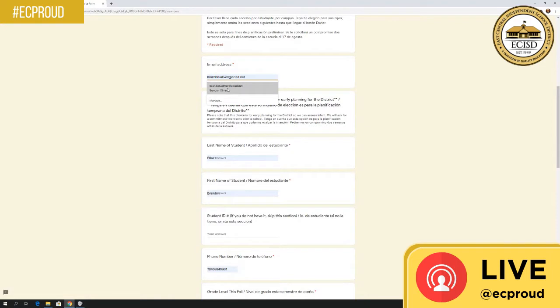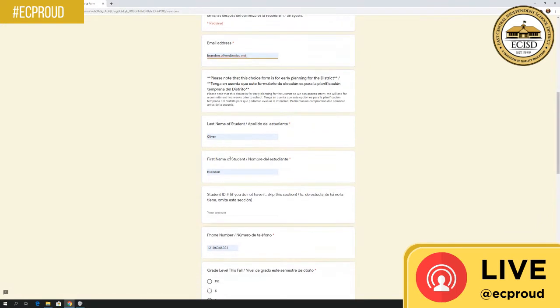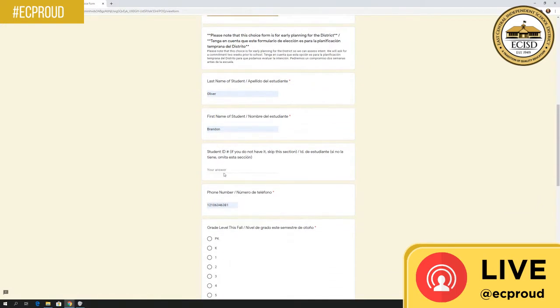So you scroll down, and the first thing you're going to see is your email address. I'm going to go ahead and just do a mock one right now. I'm going to put my own email address. Last name of student, first name of student. You want to put those in. Student ID number. If you don't have it, that's fine. Skip the section. If you have it, great. If not, no penalties at all.